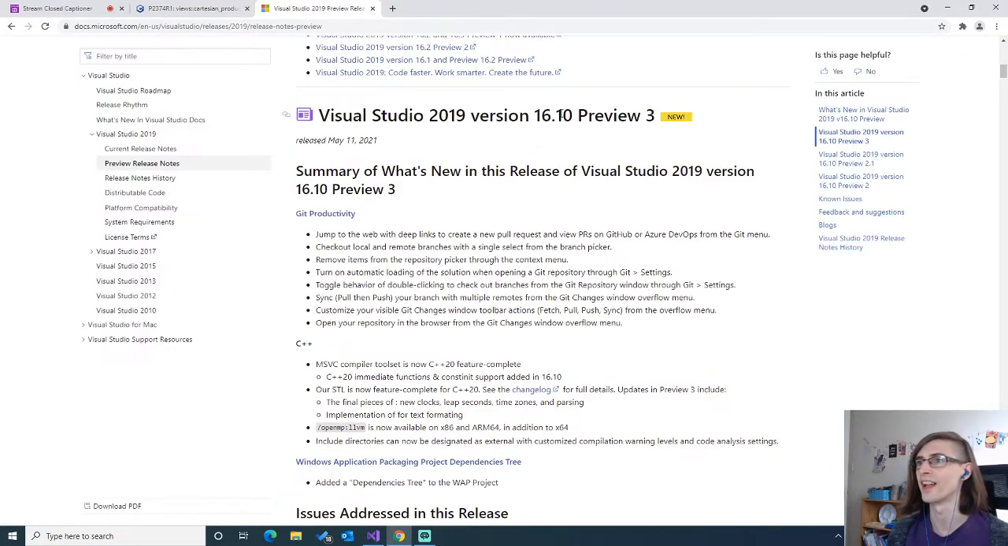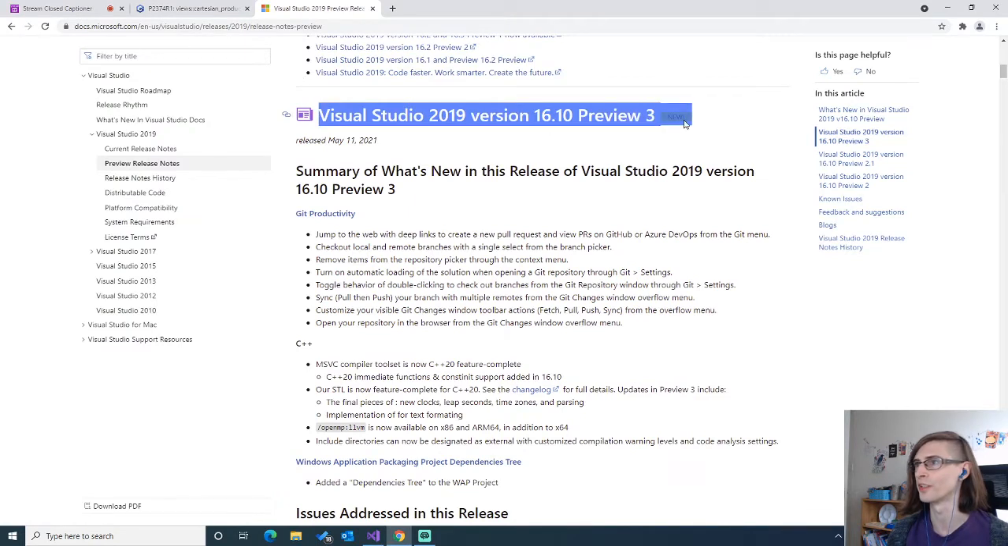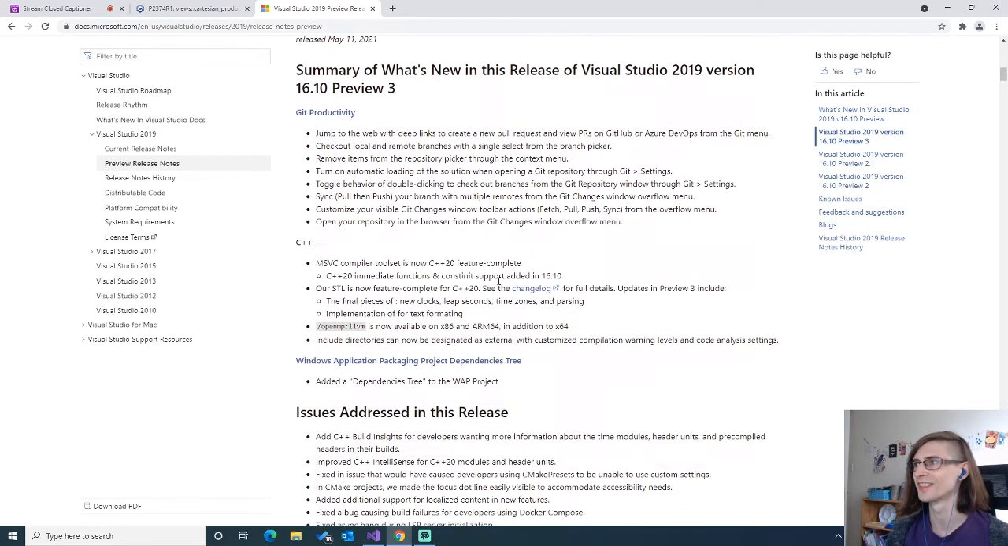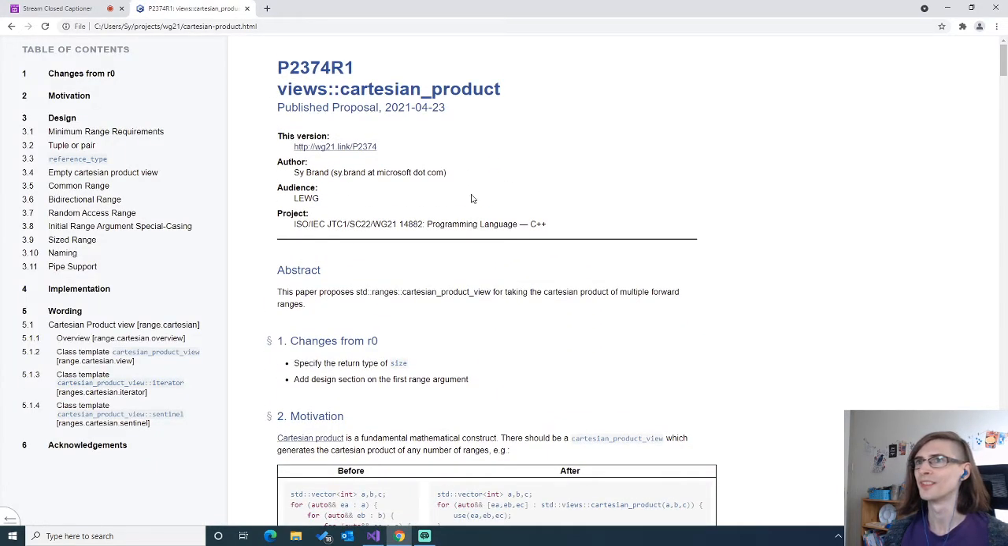So one cool thing before I get started is I'm going to be using Visual Studio 16.10 Preview 3 today, which is both feature complete for C++20 in the compiler and also the standard library. So that's really cool. I'm excited about that. It's the first toolchain to be feature complete for both compiler and standard library for C++20. I think that's cool. So yeah, Cartesian product.